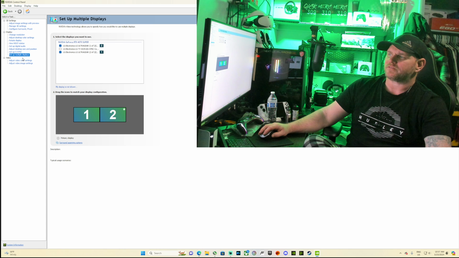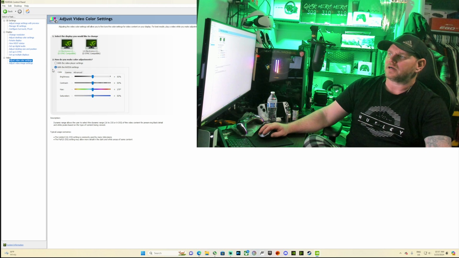Maybe it's in the display thing. No. Setup G-Sync, desktop size. There's another one of these that you have to select with the video player settings. I think it's this one right here. Like, I think it is this one. If you have this or something, and then you try to set something up in here.